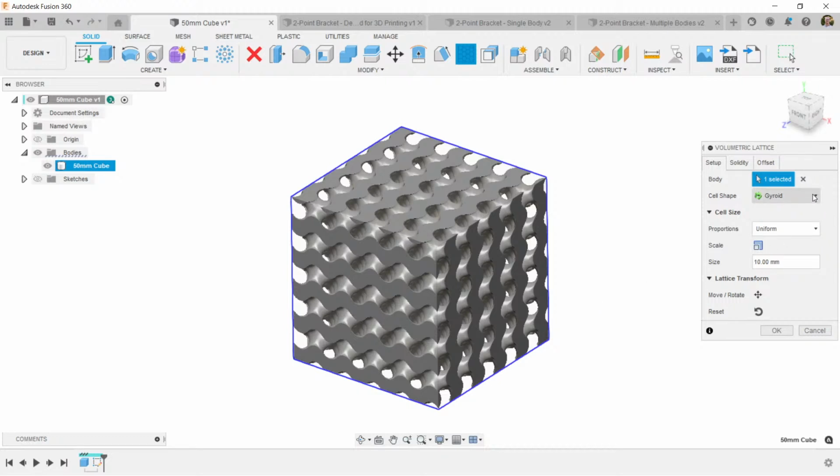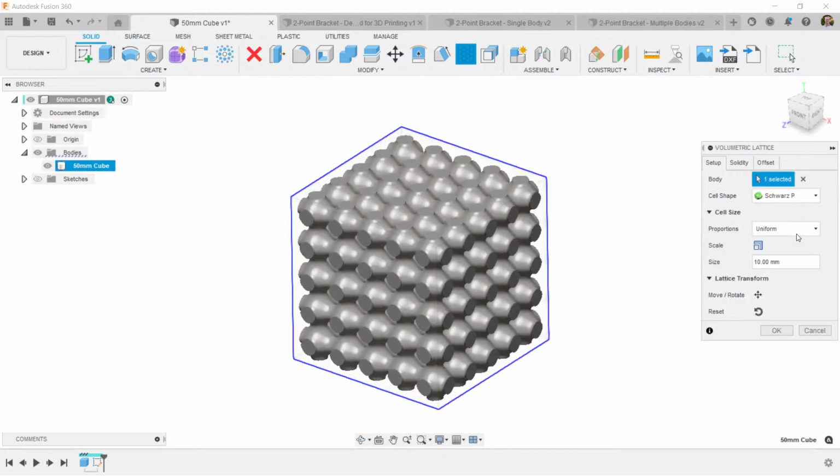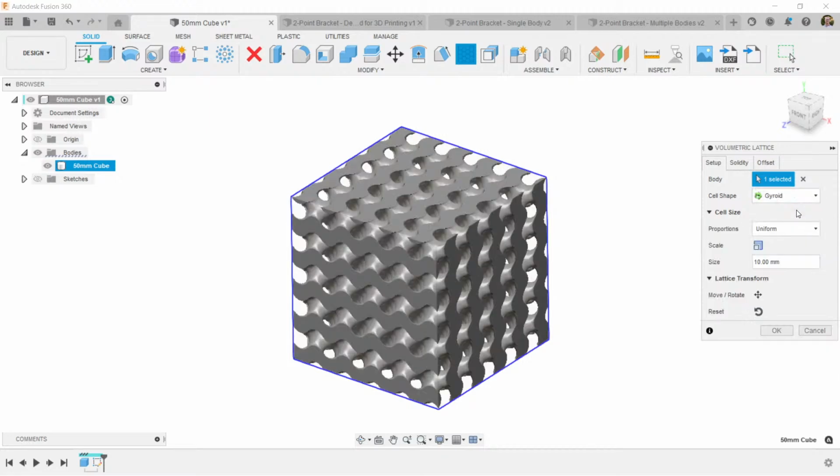For cell shapes, right now we only have three options: gyroid, cross, I'll show you what that one looks like, and then also Schwarz P. There are hopefully going to be more options in the near future, but right now these are the three cell shapes, as we call them, that are available. My favorite happens to be the gyroid, so we're going to go and use gyroid today. In terms of cell size, you can change that cell size to whatever you'd like.